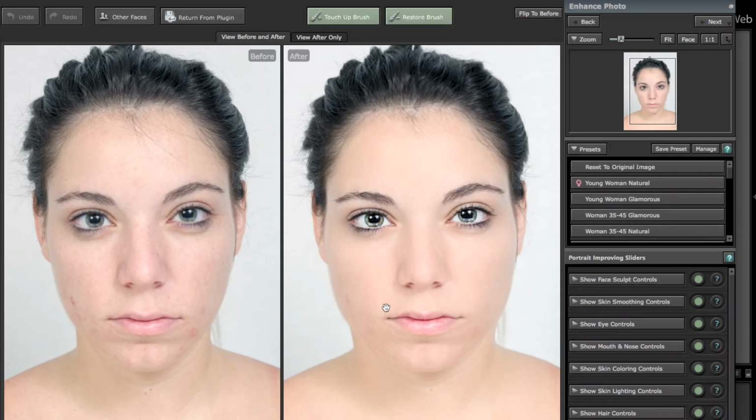And there it is. I mean, it smoothed her skin, got rid of most of the blemishes, it enhanced her eyes, it enhanced her eyebrows a little bit. It already did something right out of the box.